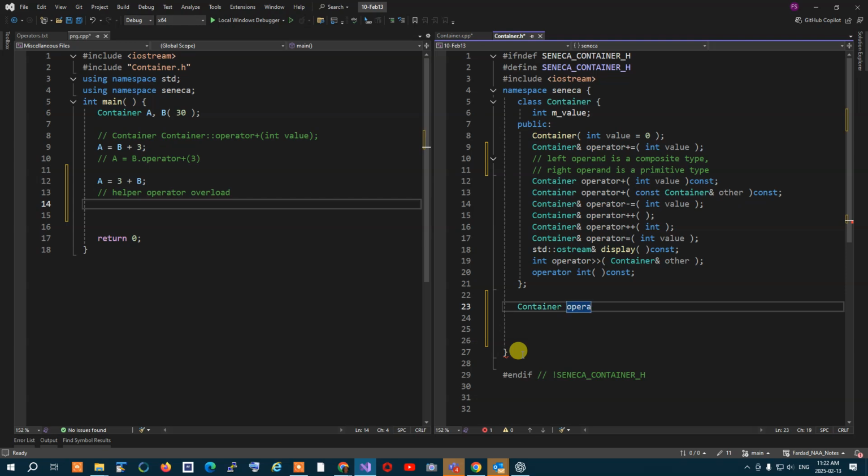Operator plus is what I want to create. At left side, it receives what?